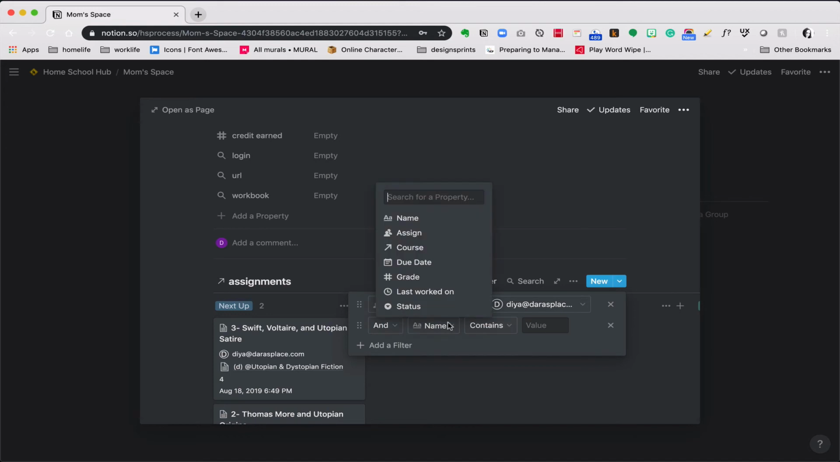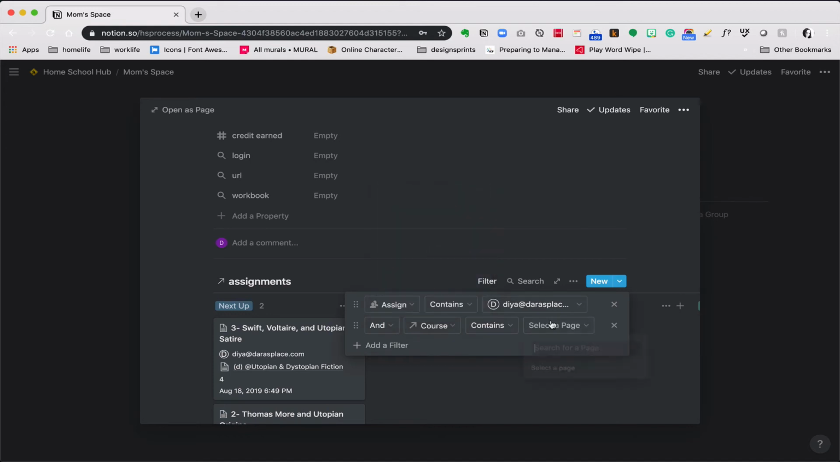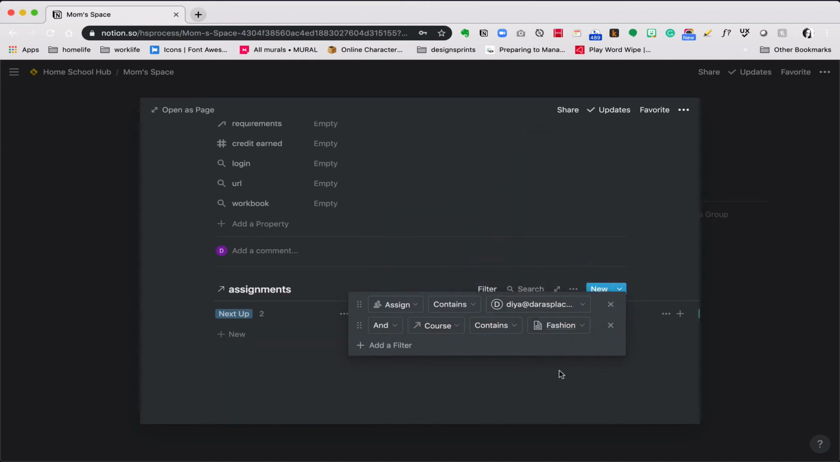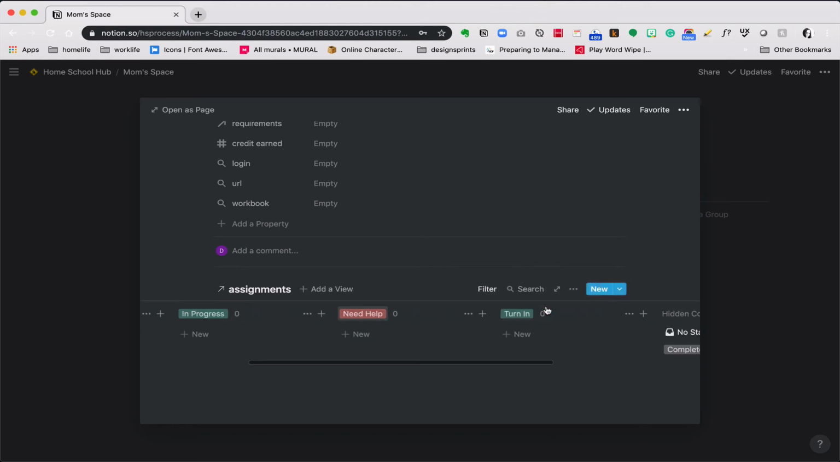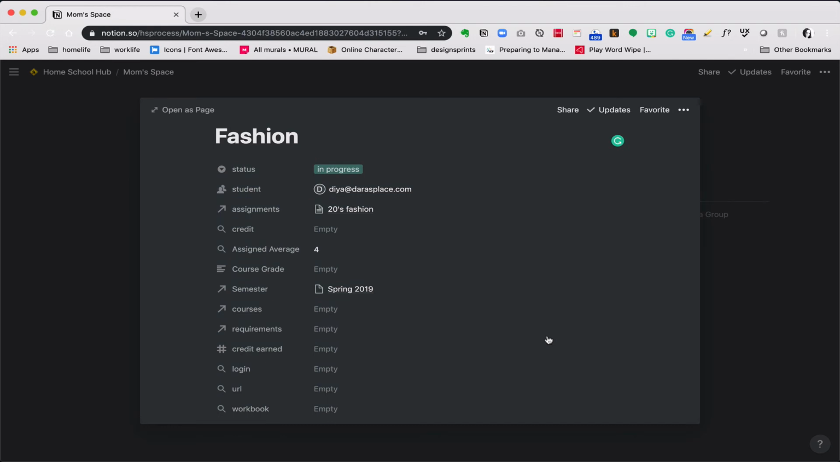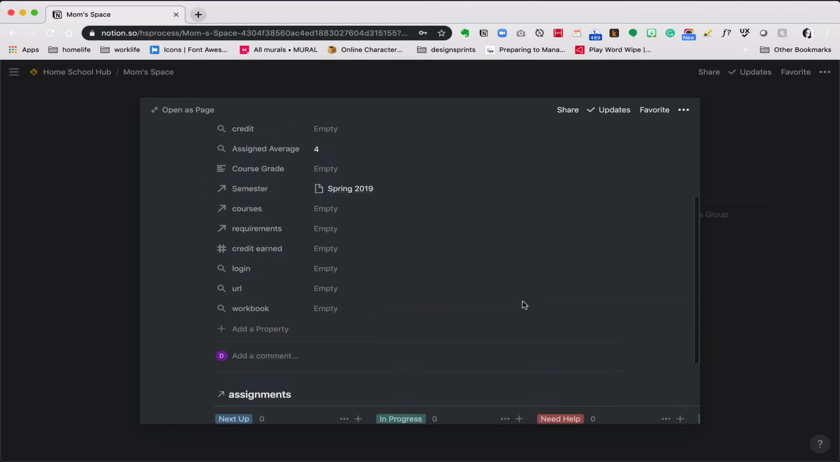And I'm going to go ahead and, so I can see later, filter this by that fashion class. Okay, so that gives, and then here you can see it's incomplete. So that's a way to let your children kind of self-destine themselves into some work, the things they're doing.